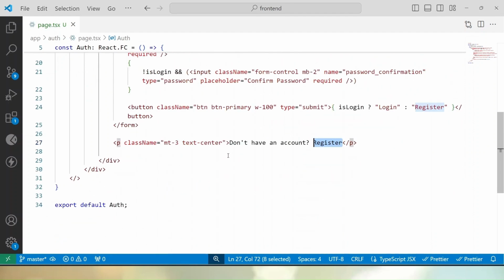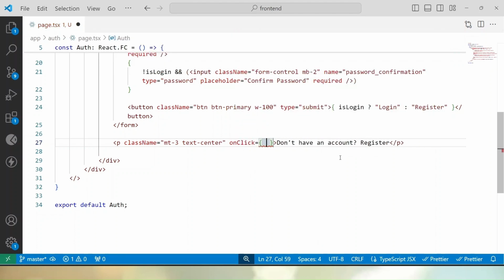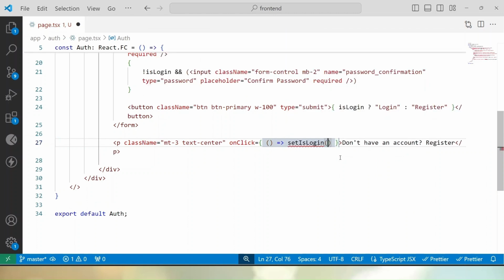So how to handle? It's very simple. Just go here and maybe let's put register here. Let's add an on click event to this p tag. So on click, and here I will call the state manager, that is set is login, and here simply I have to toggle the value: exclamation, and it will be is login.